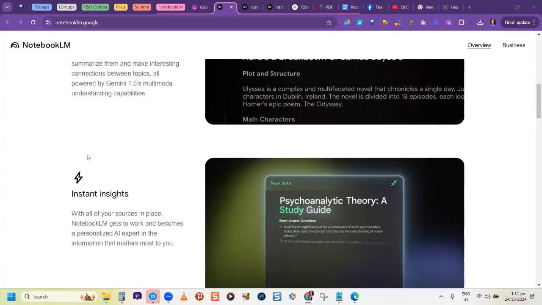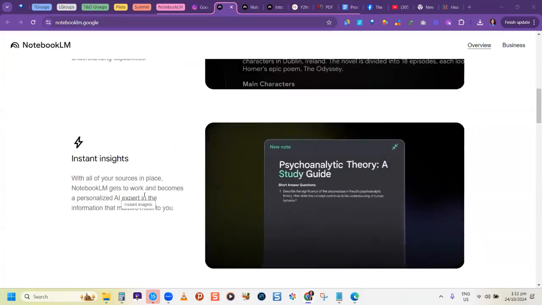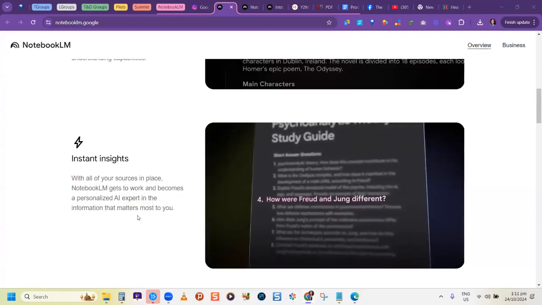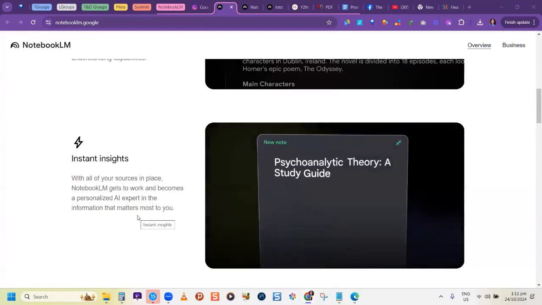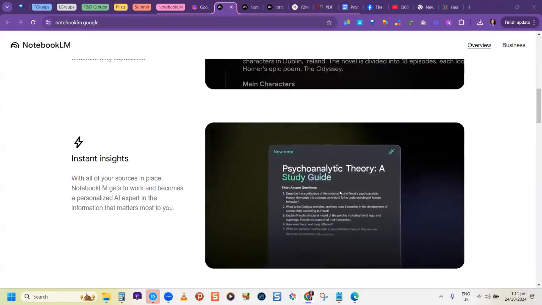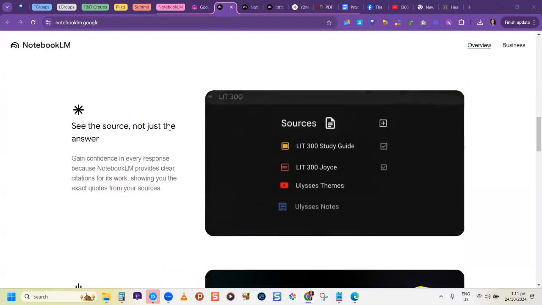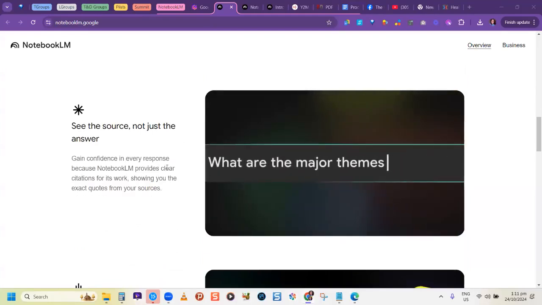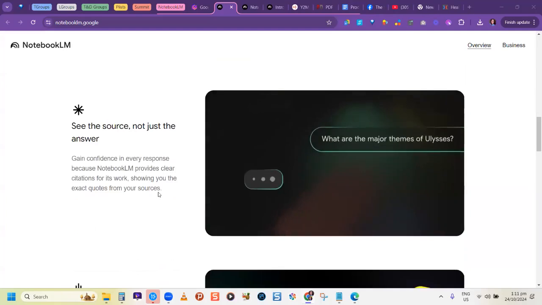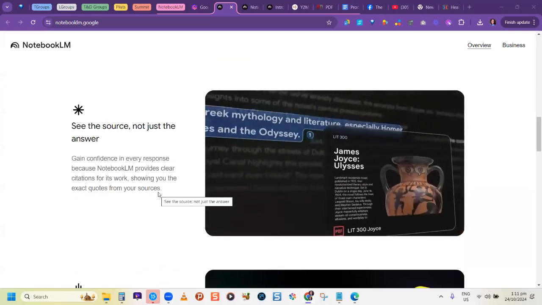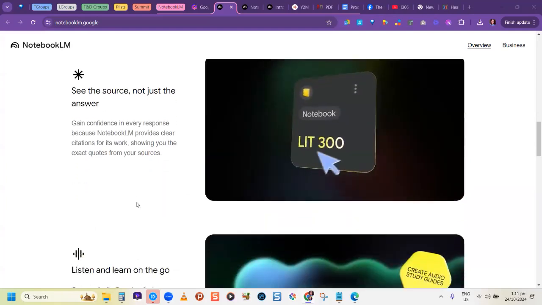So you can also have instant insight. So with all your sources in place, NotebookLM gets to work and becomes a personalized AI expert in information that matters most to you. And they give you a visual of what's going on here. And you can see the source, not just the answer. So gain confidence in every response because NotebookLM provides clear citations for its work, showing you the exact quotes from your sources.